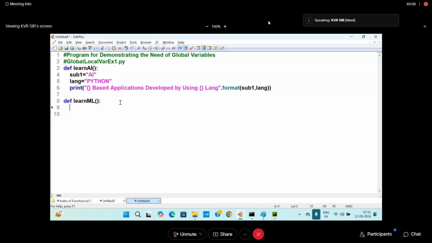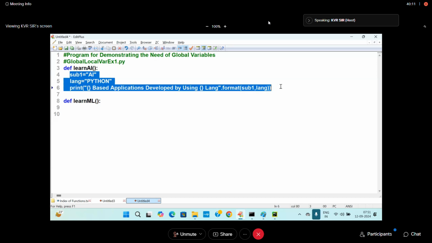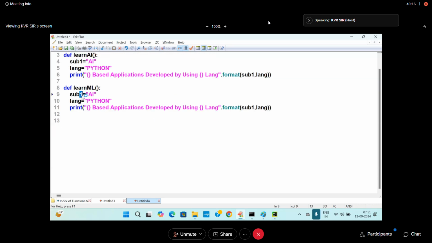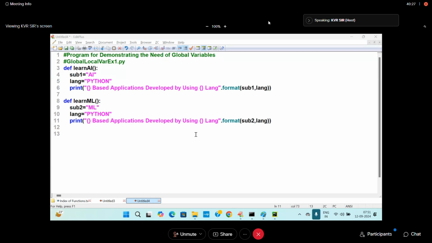Now learn ML. There also I'm going to take the same thing because it is dead easy, students. sub2 is equal to ML, lang is equal to Python only. Here I will print sub2 and lang. How many functions do I have? Two functions. For both functions, what is the common value? lang. Here lang is defined, and here also lang is defined. Is it not a waste of memory space? So lang is common for this one and this one.